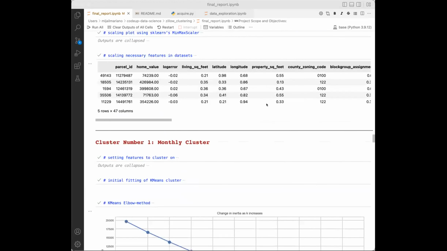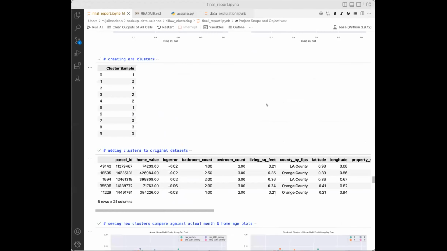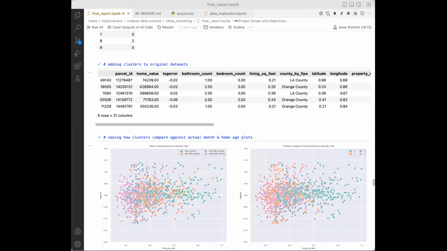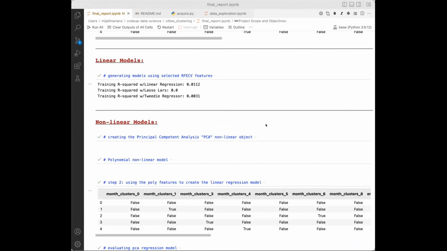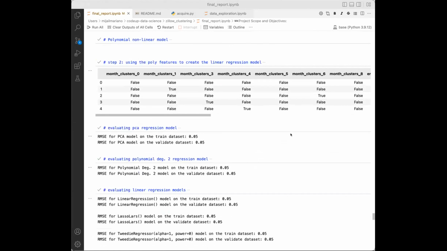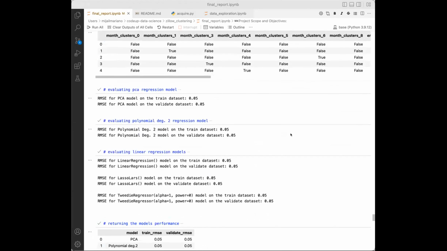So in modeling, I used two primary methods: one was linear and the other was nonlinear. In nonlinear, I used principal component analysis, PCA, and polynomial regression with a degree of 2. I then went on to scale my data and incorporated additional tested independent features, which was living square feet, to uniquely create the error cluster.